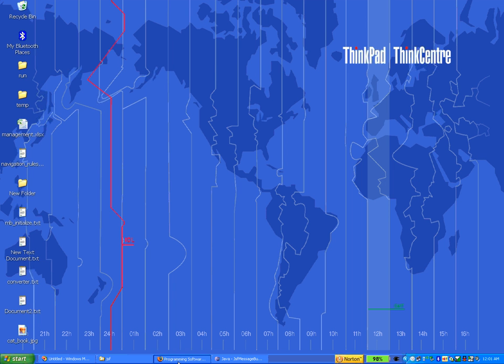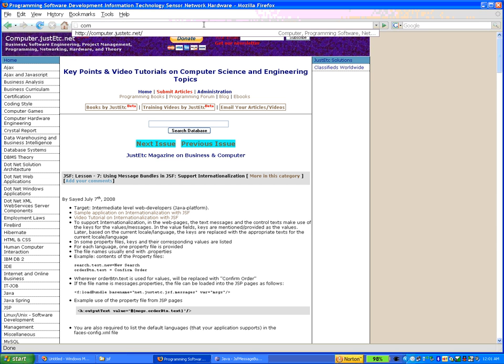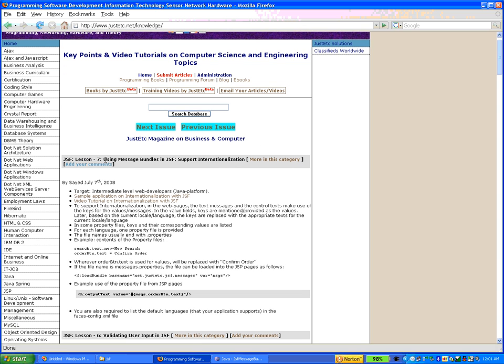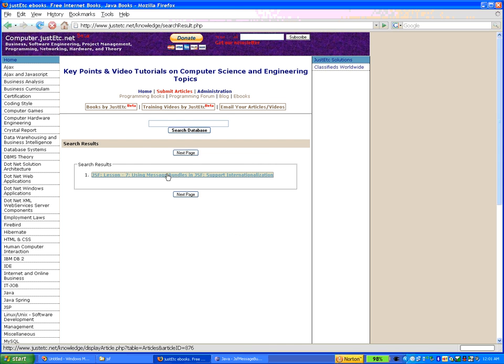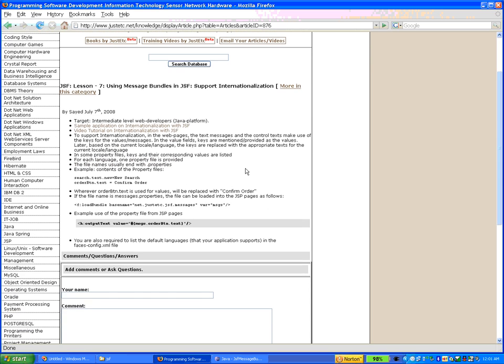So how? I have an article on my website, computer.justetc.net, and this is the article, using message bundles in JSF. This article will not always be here, so I'm just searching using message bundles in JSF. Okay, this is the stuff. So JSF supports multiple languages, or internationalization, through the message bundles.